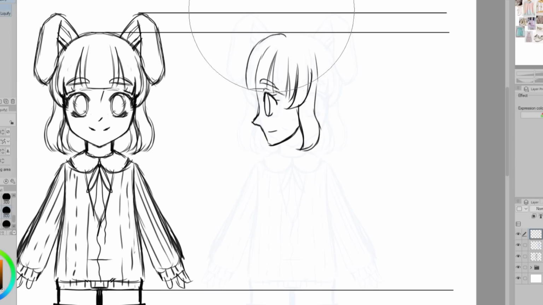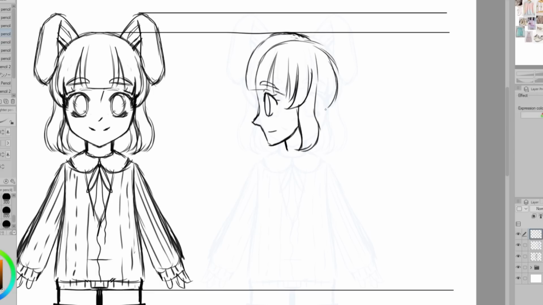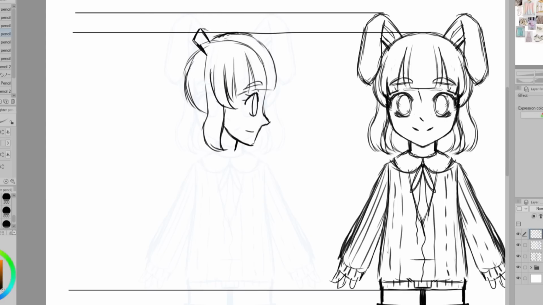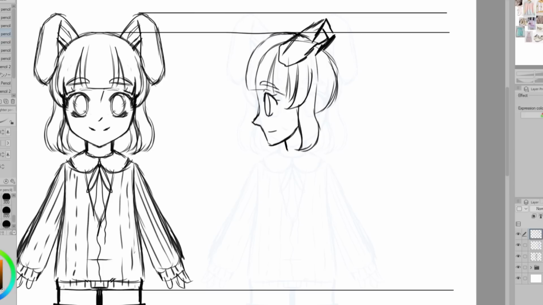Drawing things in different views can help you decide if you actually like those details, because sometimes things look good from one angle, but then when you draw those same things from a different angle, you may not like it as much, or it might be kind of awkward. So drawing the same things in different positions can be really helpful for figuring out the design.